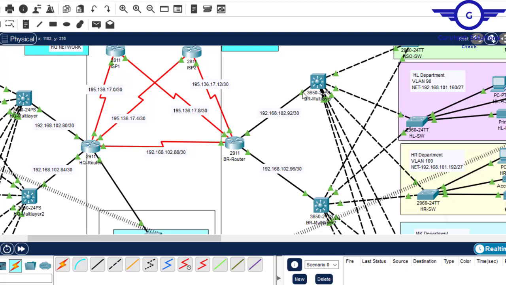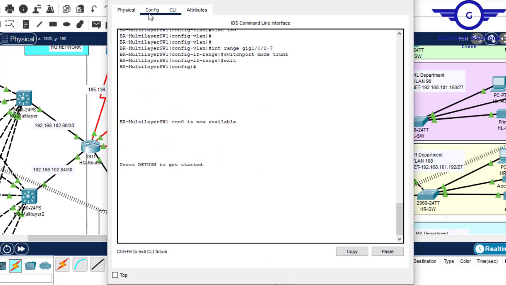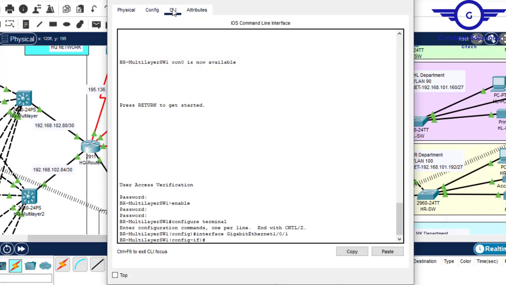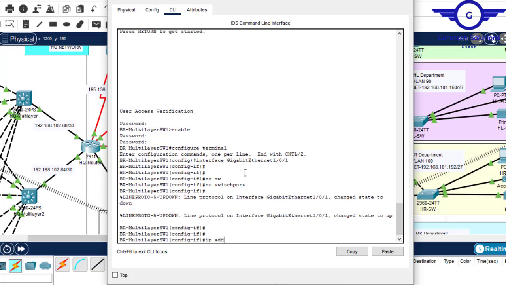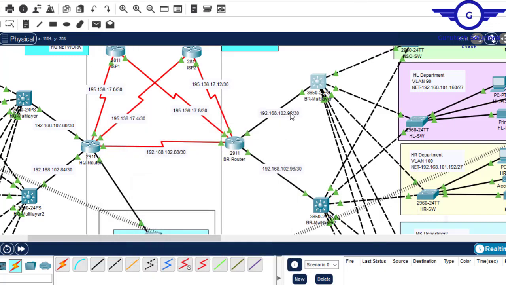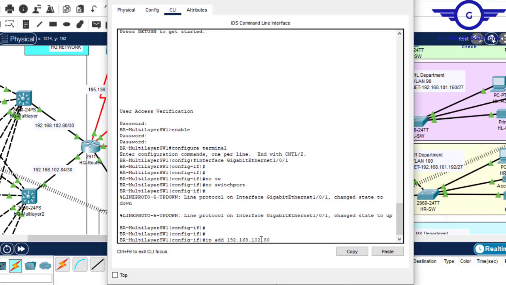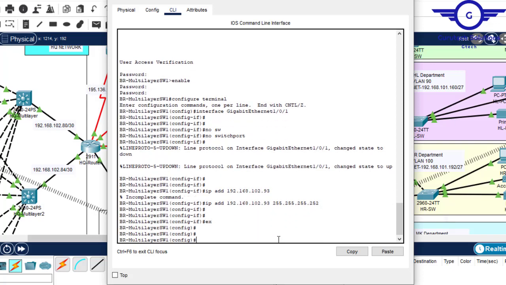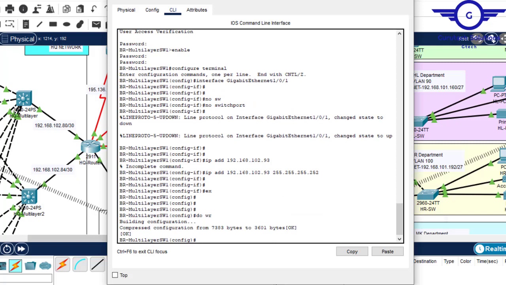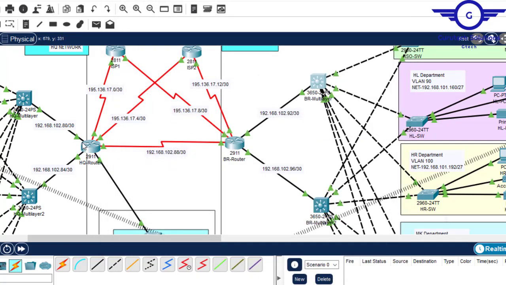Then finally we move to this layer 3 interface, which is gig 01. So I come here and click gig 01. No switch port. Then the IP address, I'll paste that one. This is 92, meaning now that will be 93. Then 255.255.255.252. Exit. Do write.